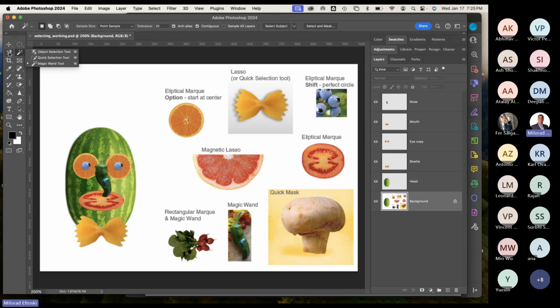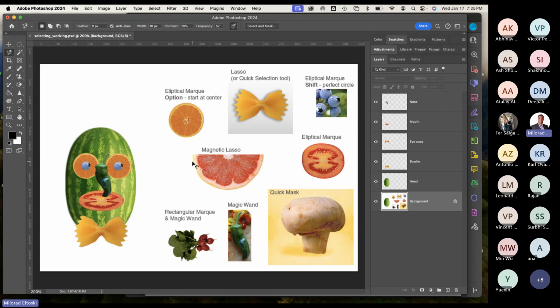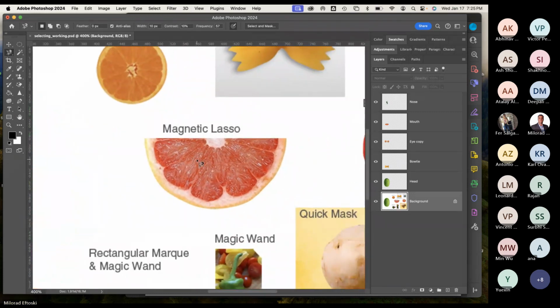Okay, so we're going to go to the magnetic lasso tool. I make a joke when I say this. I go, get your loose change out of your pockets, please, because this magnet is really, really strong. So make sure you're in the background layer. Make sure you have the magnetic lasso tool. You can click inside the red fleshy part here. Just click and just follow your mouse. You can click whenever you feel like it. I like to click when there's these little breaks right here. Like you can click anytime you want. Like you can click here.